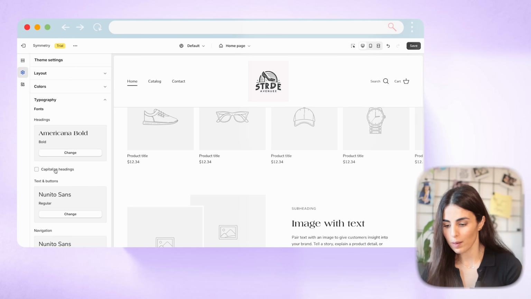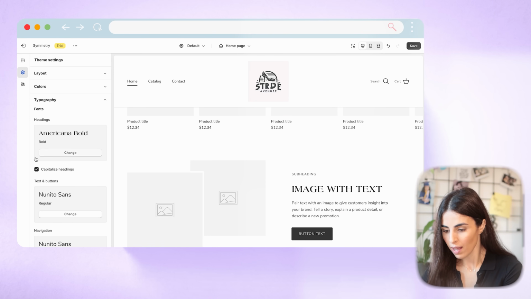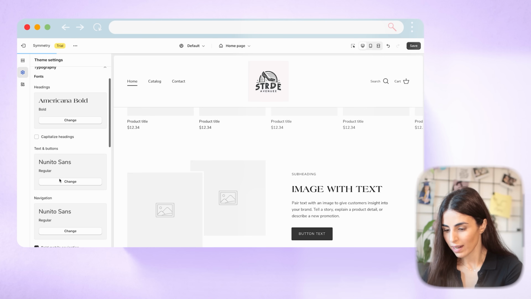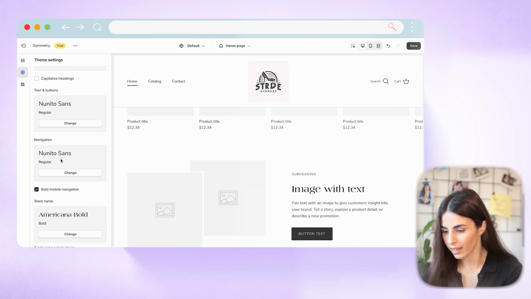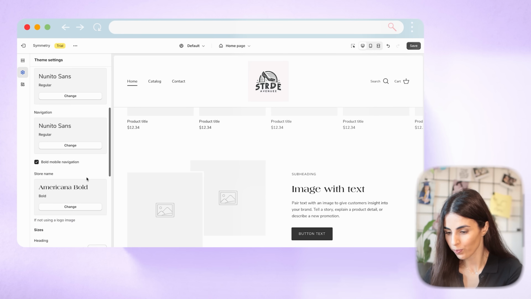I can decide to capitalize headings, so all letters will be capitals in the heading. As you can see, the heading is changing in here. And when I move to the next option, I have the text on buttons. Now it's this option. I will actually keep it as it is. It's nice already. Then I will have the navigation, and this is the text I have in here. I can, for example, decide to have it same as heading or keep it as it is. It's up to me. I'm gonna keep it as it is.